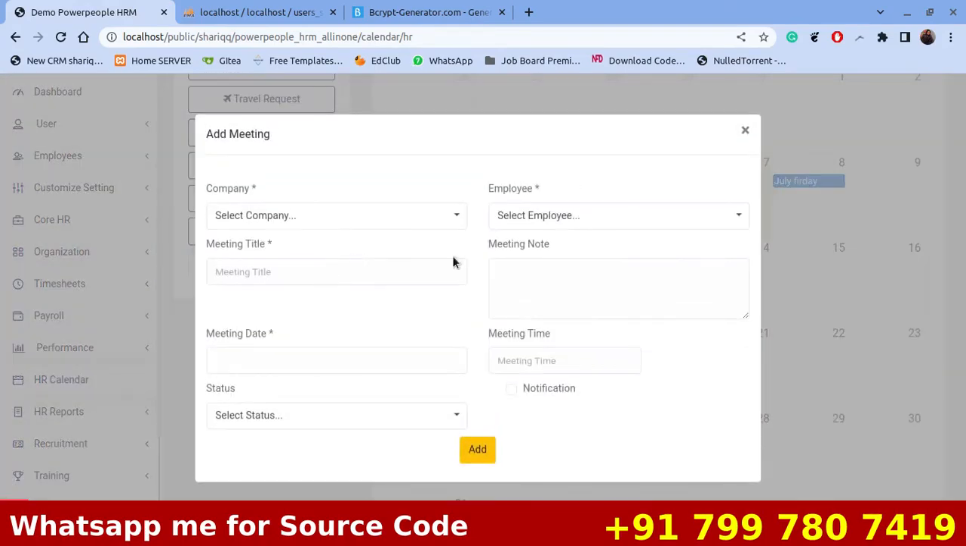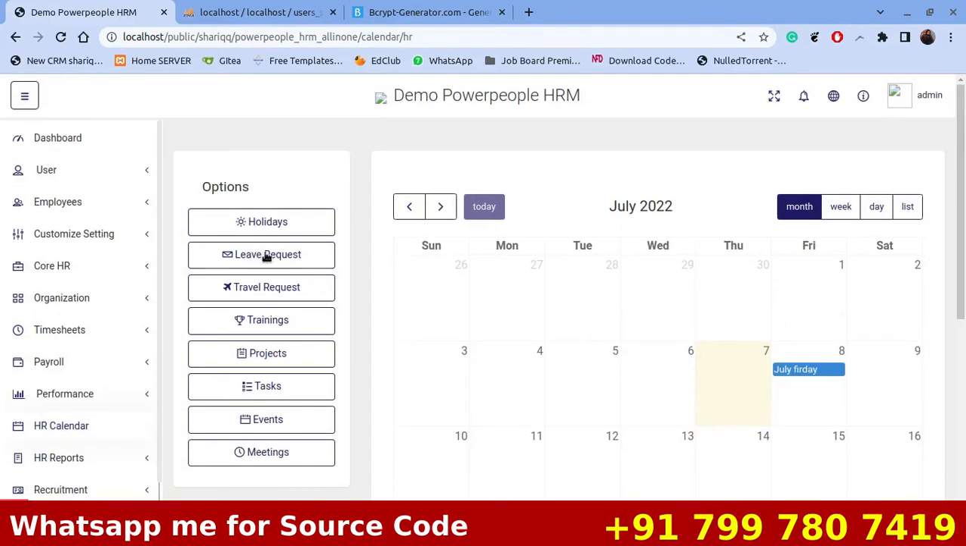Then we have meetings. Okay, same stuff. You need to select the company and employee. So these features are only available to the administrator, not to HR or employee.